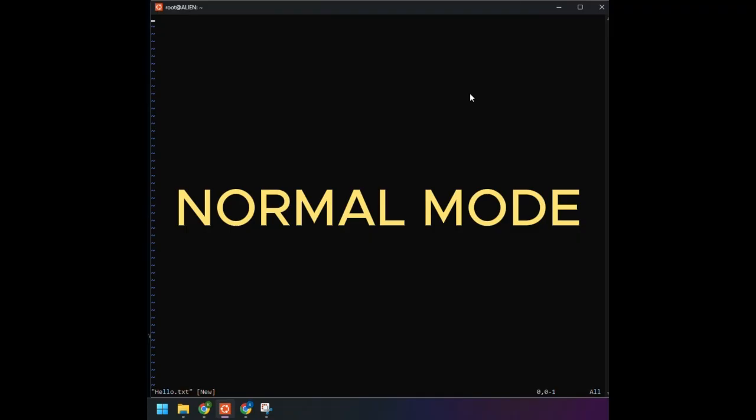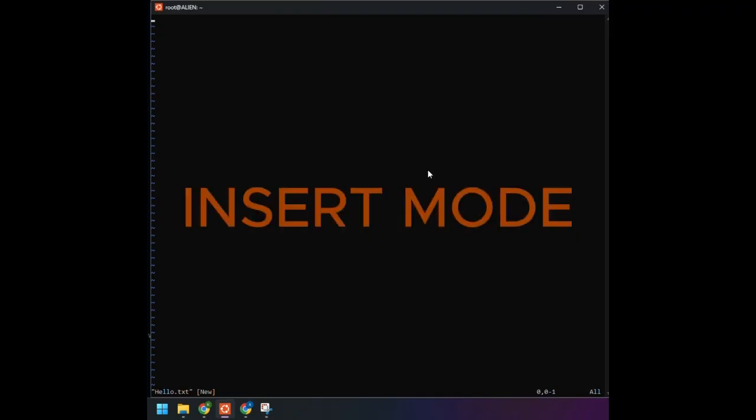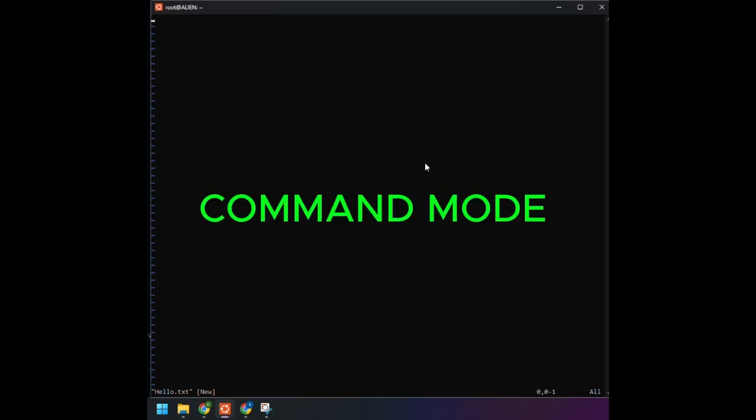So you see it has been opened, and you can just type anything into the terminal. When typing anything into the terminal, there are three basic things that you need to take note of. VI has normal mode, which helps you to move around. It has insert mode, which helps you to type text, and it has command mode for saving, quitting, and more.